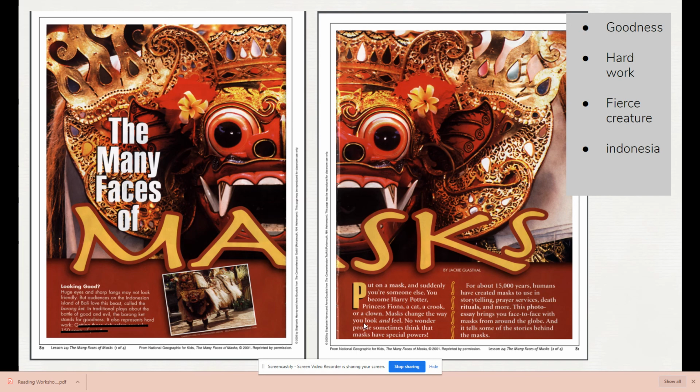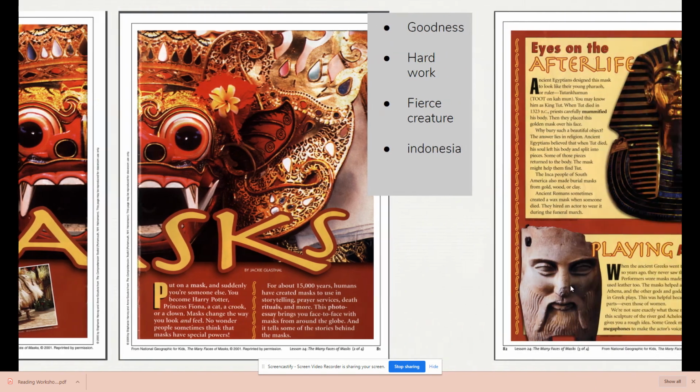So I'm going to make a bulleted list of the bigger ideas on the chart. Here's my list here. I deleted the details that didn't support the bigger ideas. So I didn't put paint on the list, but I will include goodness, hard work, fierce creature in Indonesia. This is my bigger ideas list. Now I'll use this list to write the gist in the first column of an anchor chart I've created.